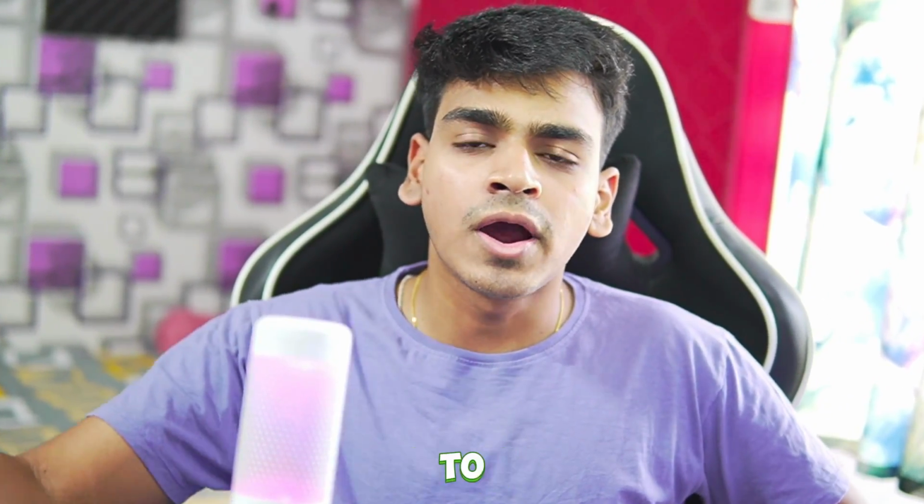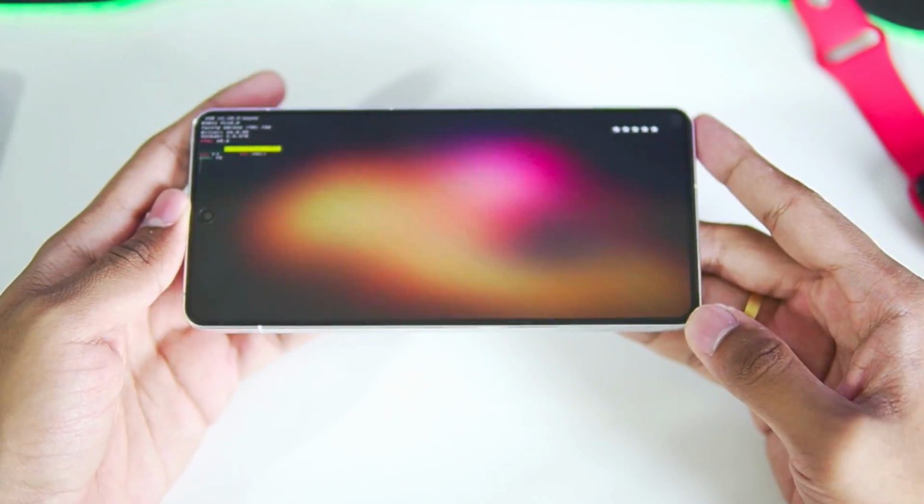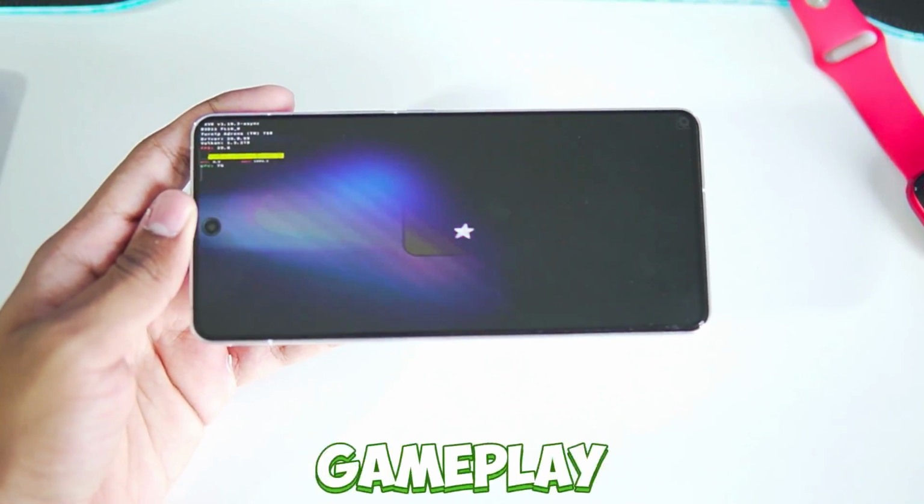Today I'll be talking about how to set up Mobox Emulator on your Android devices and run GTA V on it. I'll be showing you guys the best settings including gameplay and much more.